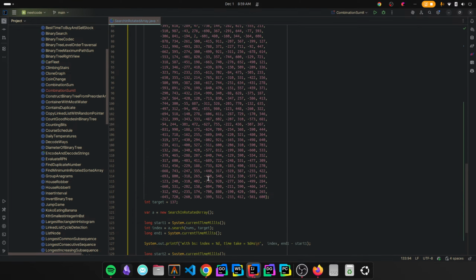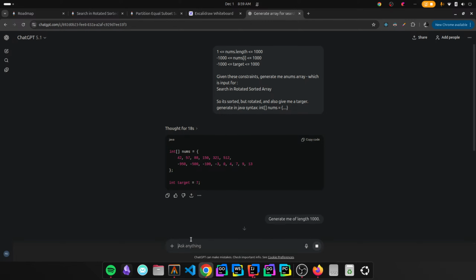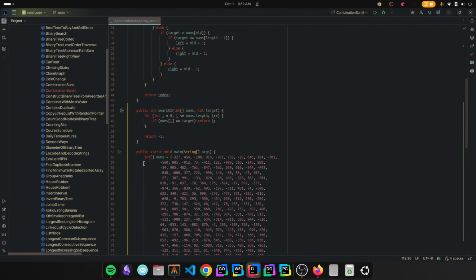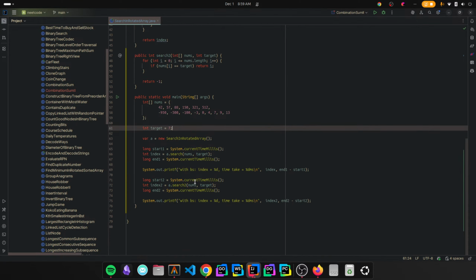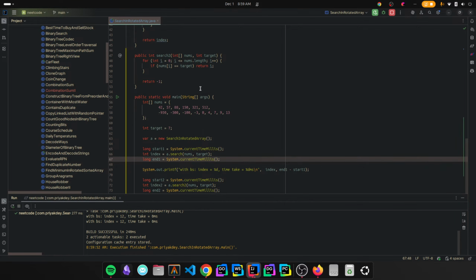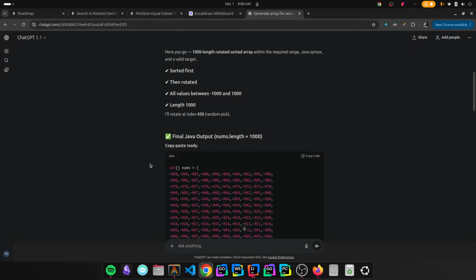Okay, I mean, generally, length 1000. We can still try and look for this. This is a very, very small thing. Now, of course, there's going to be a little bit of difference. The reason behind that is caching and all that. But yeah, let's see. It's so damn fast that you don't even understand it, right?